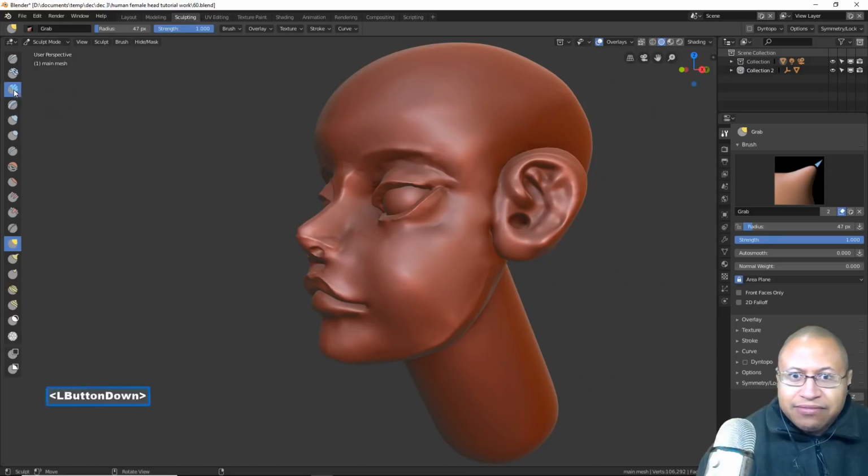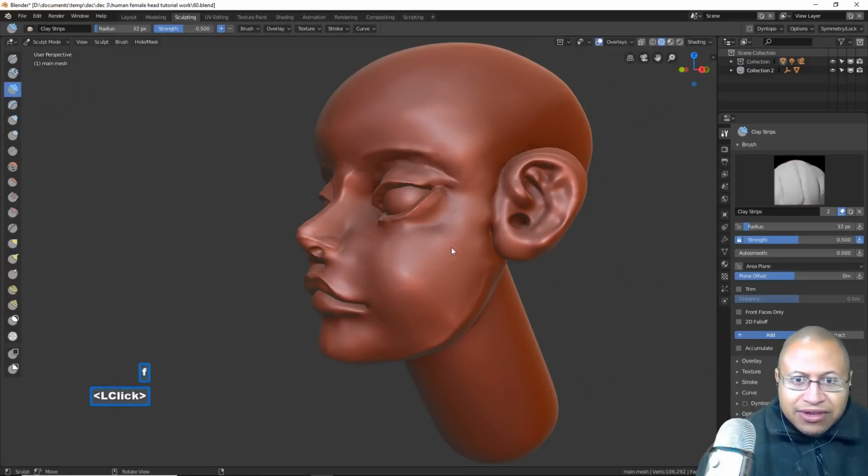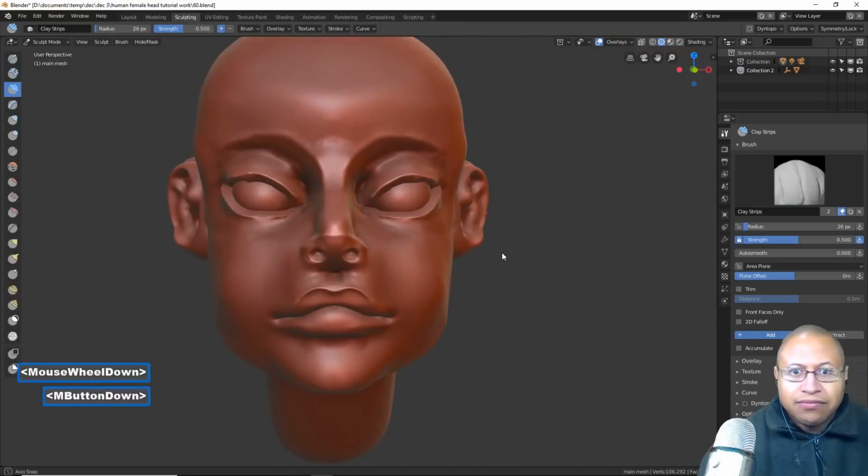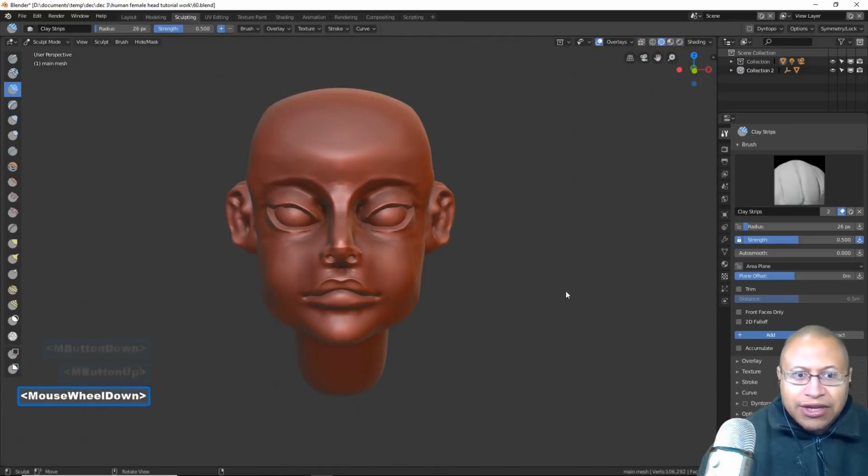Got clay strips. Press F. Roll the mouse wheel to zoom in. Just putting in some clay right here. Pressing shift. Smooth that out. Okay.